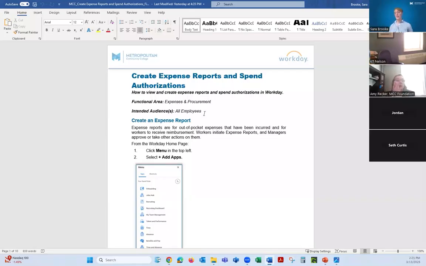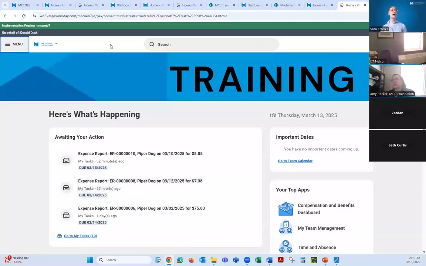All right, awesome. Okay, so we are taking a look here at our training environment and we're in the supervisor view. Is there anything that anyone else would like to see with regard to what the supervisor screens can do before we move back over to creating an expense report from our approved travel authorization? Are there any other questions about being a supervisor in Workday? I have a question. Okay. Judy.